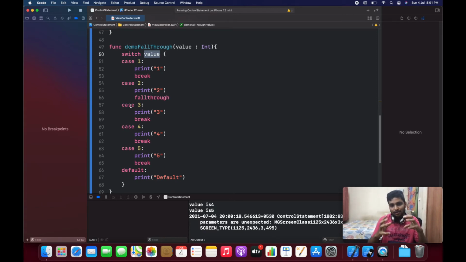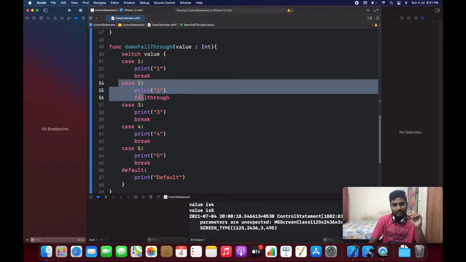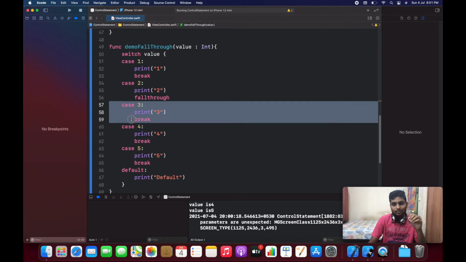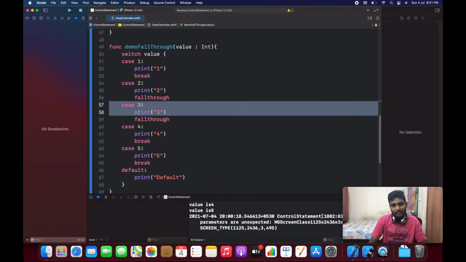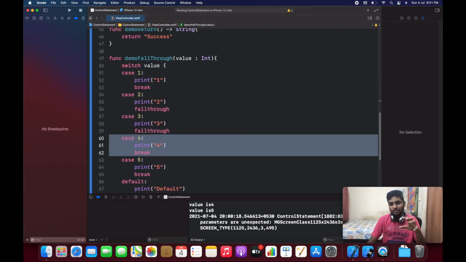But here the fall through statement is used for this: when a condition is satisfied, without checking the next statement, it's going to print the statement 3 also. So in this case, if the second condition is satisfied, it's going to print 2. Apart from that, it's going to print the case 3 statement also, without any checking. If the fall through statement is kept here also, it's going to print 3, as well as it's going to print 4. So it allows the compiler to execute the next cases without checking itself. So that's how the fall through statement works.